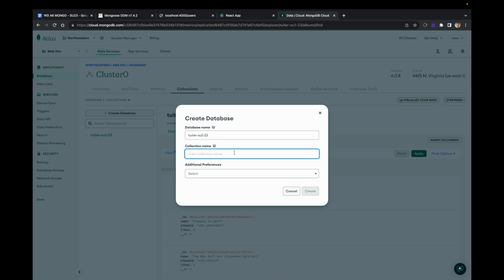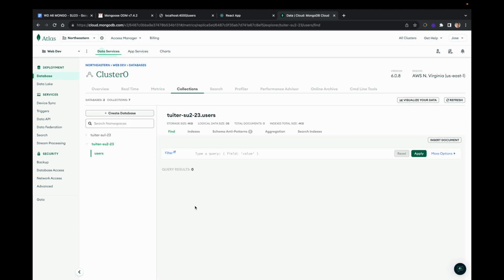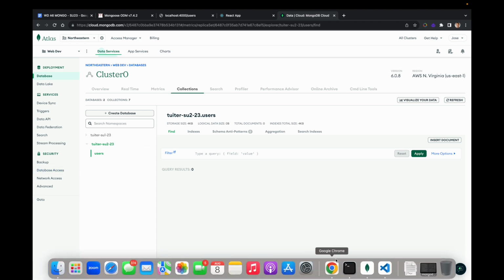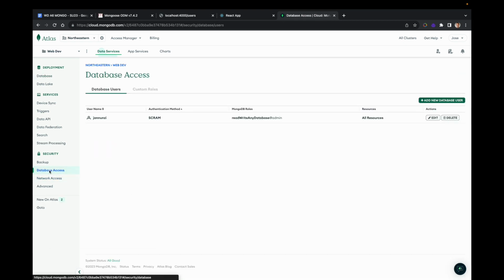The collection name that we're going to start is similar to what we did locally, but with a local database instance. So I'm going to say users, and say create. So this is going to create the database. It's empty, obviously. No users whatsoever. Now we can use this online web interface to interact with it, or we can connect to it using our MongoDB Compass. So we can go to database access.